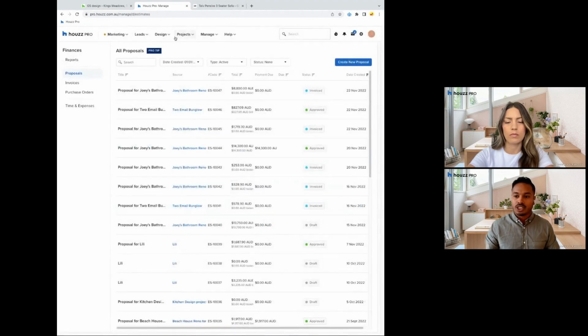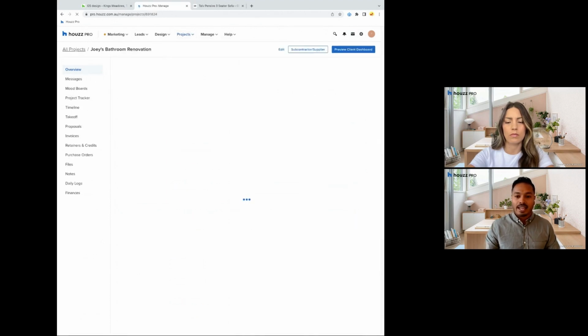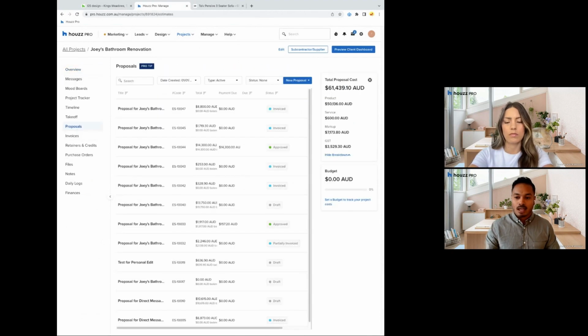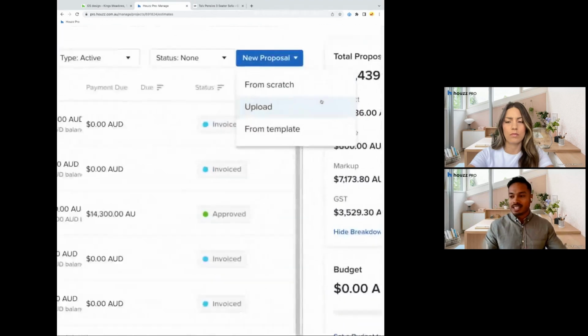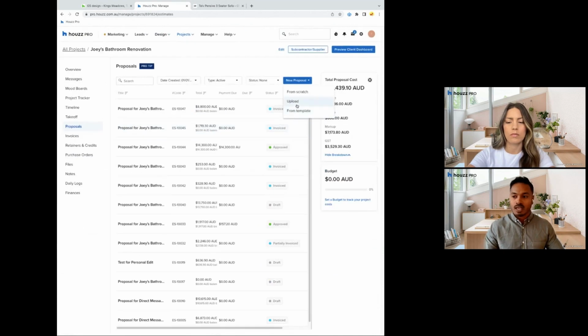The second option is doing it through a project tab, which is selecting a project, for example. From the left-hand side, navigate to Proposals, and all you have to do is create a new proposal from here. Now, there are three ways to create proposals in HousePro. The first one is from scratch. The second one is you upload your own proposals in the form of images or PDF. And lastly, from a template that you save within HousePro. So for this demonstration, we'll create one from scratch.